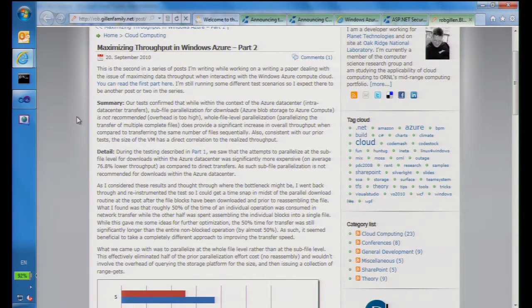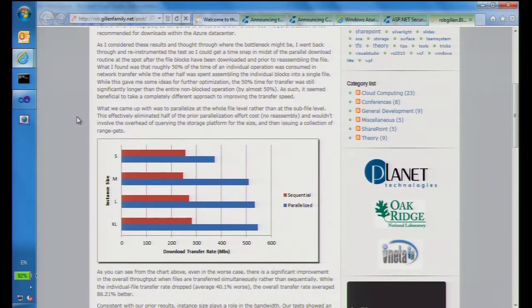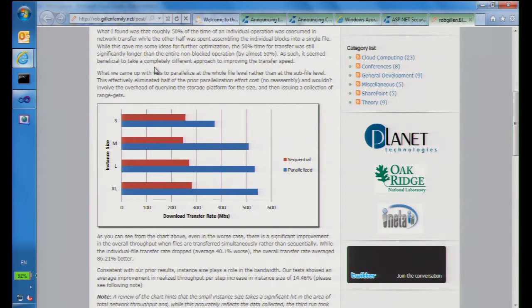And you can read the post, go into a lot more detail, but the short here is, and there's a graph. If you're downloading a file, go ahead and download it serially. Don't try to break it up into bit ranges or range bytes and download those in parallel. There's no benefit. It's actually just as fast or faster to just say download the file in one go.